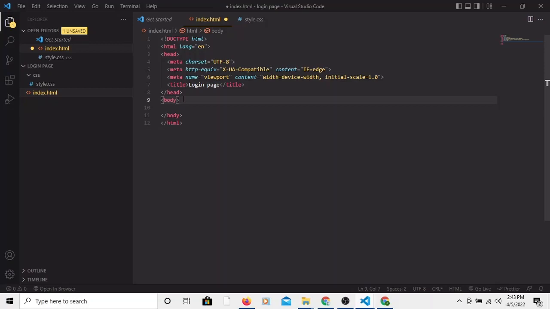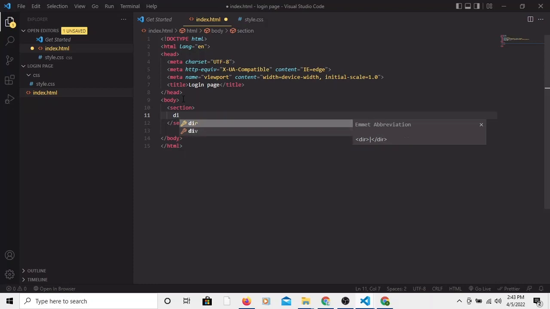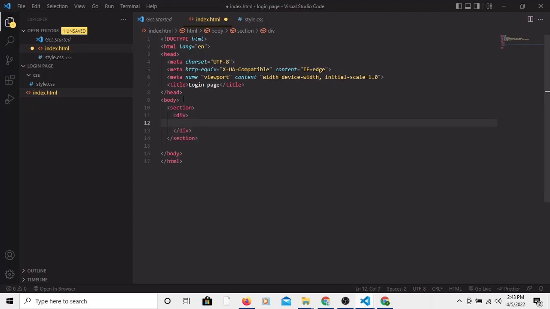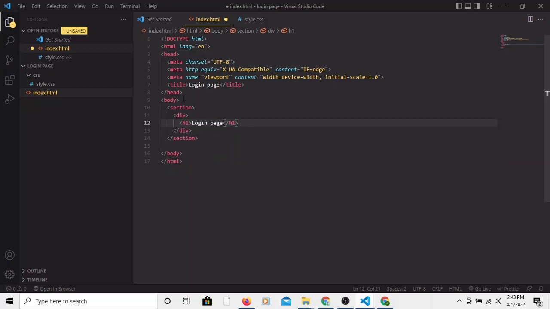So the first thing I want to do is to create a section. So let me create a section tag. And after creating a section tag, let me also create a div. It's in this div that I'm going to create our form and other things. So let me have h1, login page. So I've created h1 of login page.